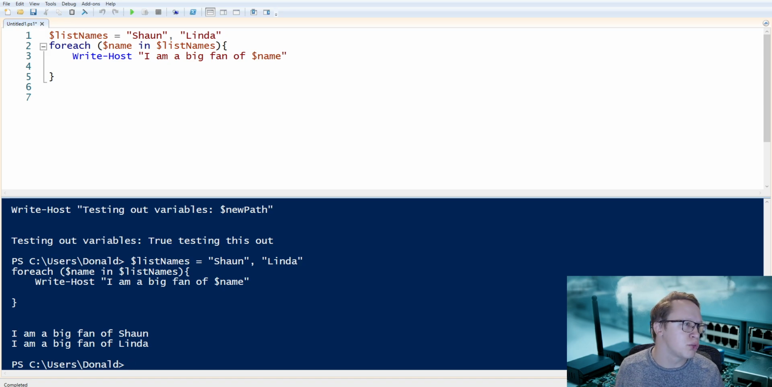So these are some very basic PowerShell ways of using variables. You can get really in depth with variables inside of PowerShell, but if you are new to PowerShell, this is one of the ways that you can get started with it.